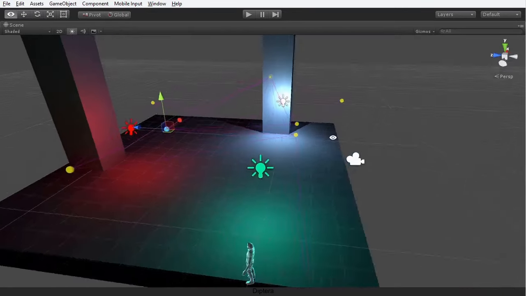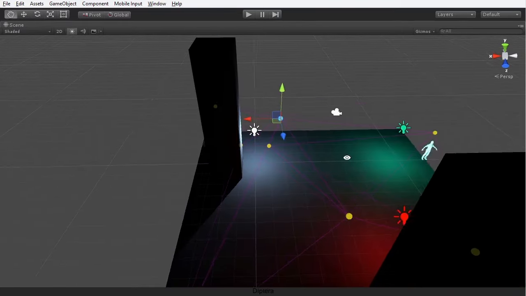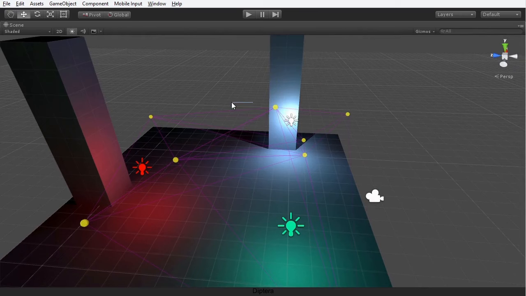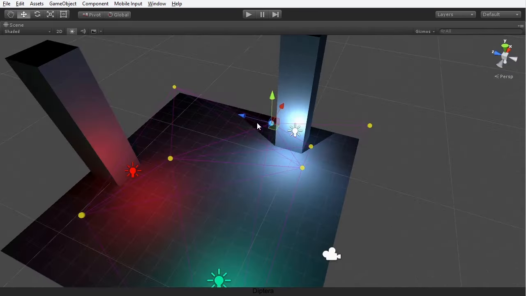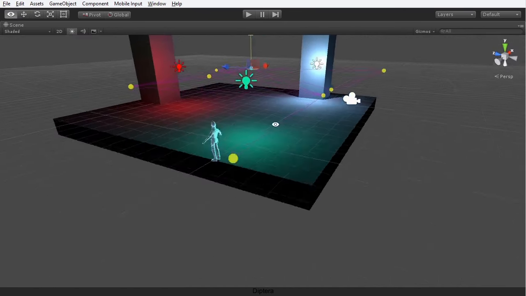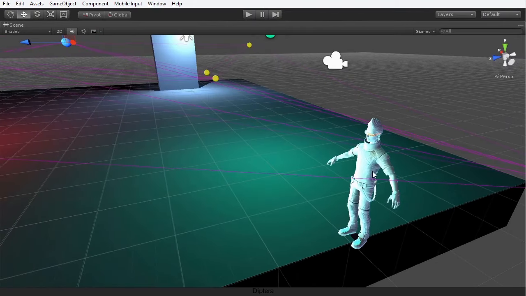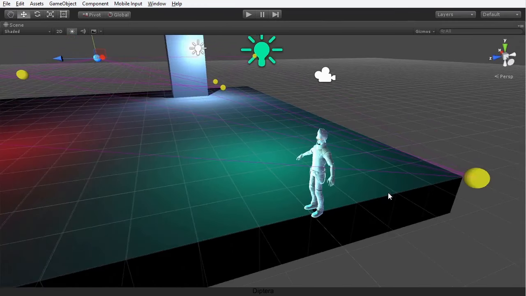You'll notice that as I move these probes around, the light in the level begins to flicker a little bit. And that is simply because I have continuous baking activated. Unity is continually trying to rebake and recalculate how the level would appear. So notice right now that we're suddenly getting illumination on this side of the character model. I think that maybe it's a bit too bright.